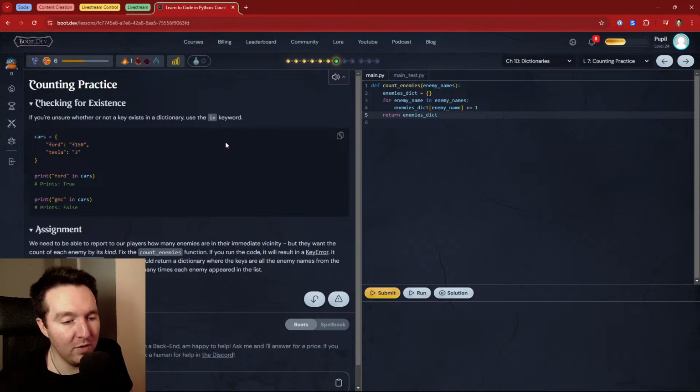So we need to be able to report to our players how many enemies are in their immediate vicinity, but they want the count of each enemy by its kind. Fix the count enemies function. If you run the code, it will result in a key error. It takes a list of enemy names as input. It should return a dictionary where the keys are all enemy names from the list, and the values are the counts of how many times each enemy appeared in the list.